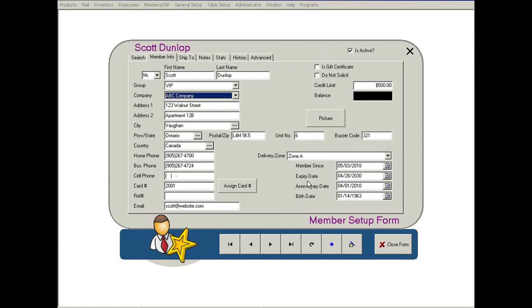However, remember, just as I showed you within policies, you can force certain fields within here to be mandatory. Coming down below that, we've got some address information, city, state, and so on. Unit number, buzzer code as well, depending on if they're condominiums or apartments. Country, home and business phone numbers, cell phone as well. Cell phone is really good in here in the event that you need to do any form of texting to them. Also coming down below that, we've got card number.